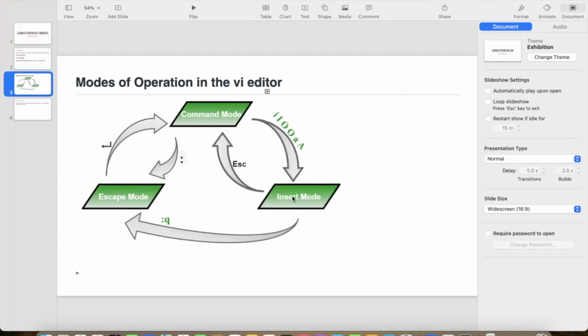And if we want to change from insert mode back to command mode, then we are going to press the escape key. So the command mode is directly changed. Here we can see that.